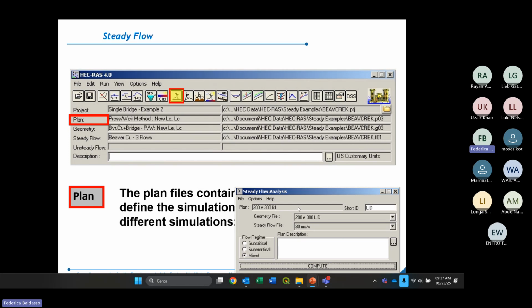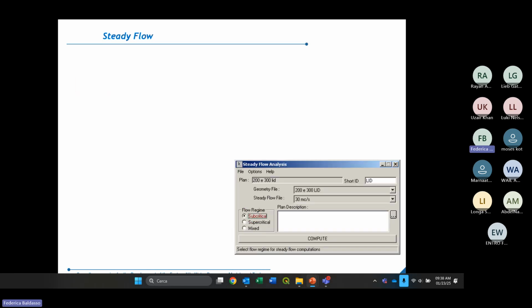Okay, and with this file, you can select which geometry file to use, which steady flow file to use, because in a project you can have at the same time multiple flow files, multiple geometry files. So when you create a plan, you essentially create a pack in which you specify which geometry and which steady flow file have to be used. And then you have to decide which flow regime to use.